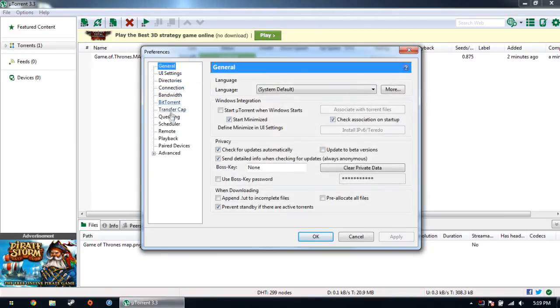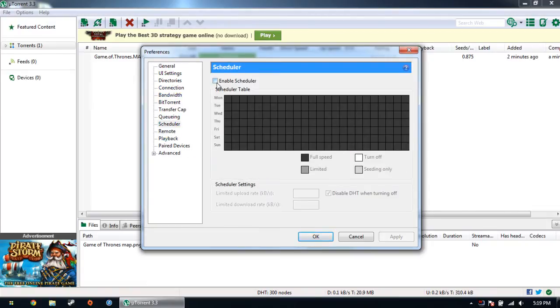Right here, though, I'm going to show you my favorite setting. If I can quit being blind here. Oh, scheduler. Okay, here it is. Now, I really like the scheduler because my internet service provider, throughout the month, we are limited to, I think it's like 200 gigabytes. But at the time of midnight to 8 in the morning, we have unlimited. So what I like to do is, at this time, have it full speed, but then when we get to 8 o'clock, I have it turn off.